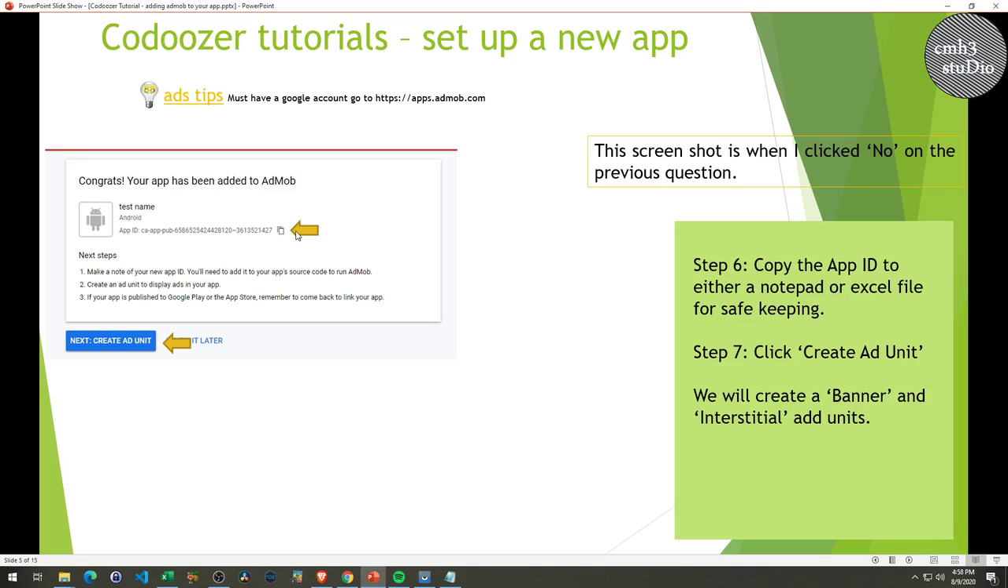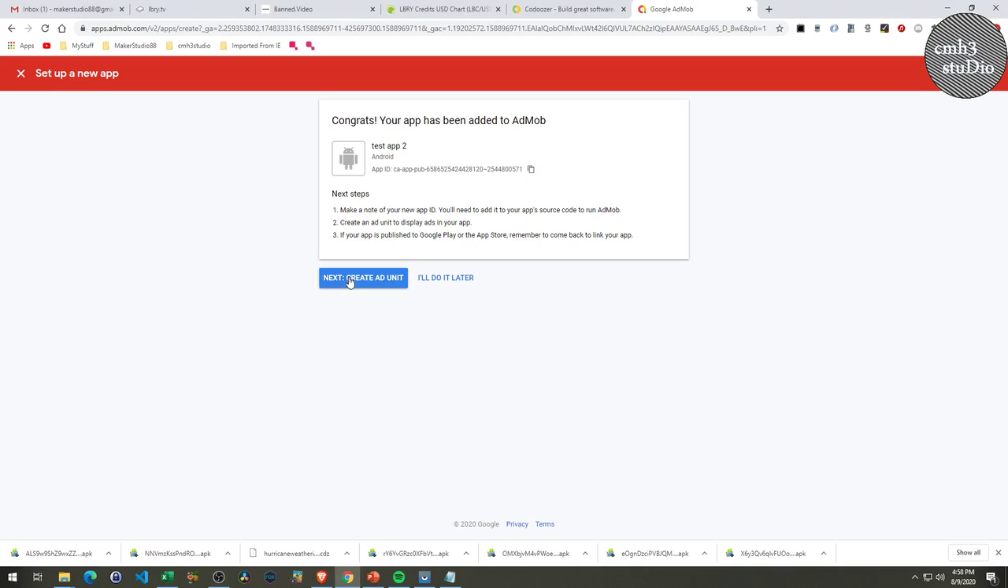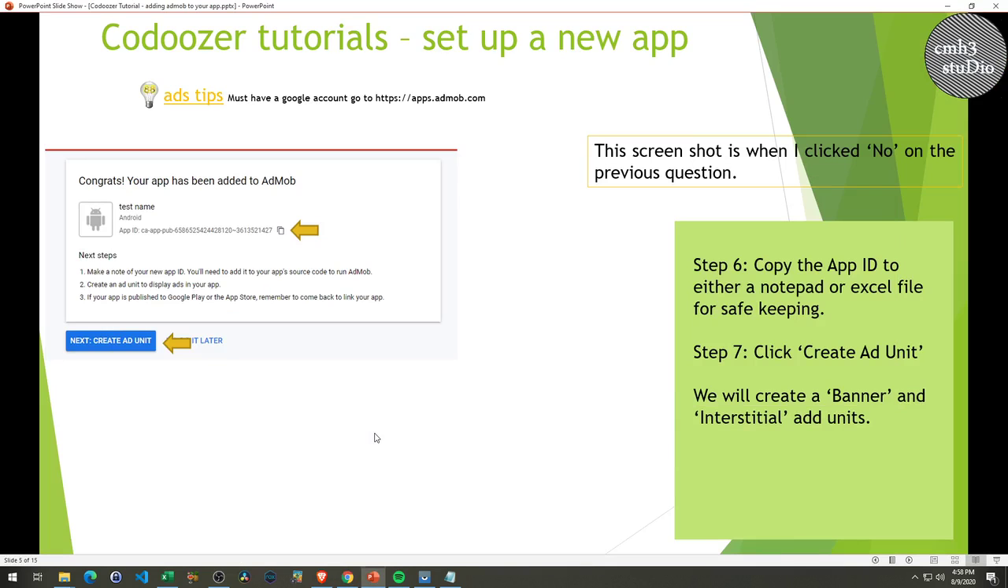So you just copy the app ID, either to a notepad or to an Excel file for safekeeping. And then the next step we're going to do is create ad unit. You're going to need two things: the app ID and the ad unit ID. So we'll create ad unit.